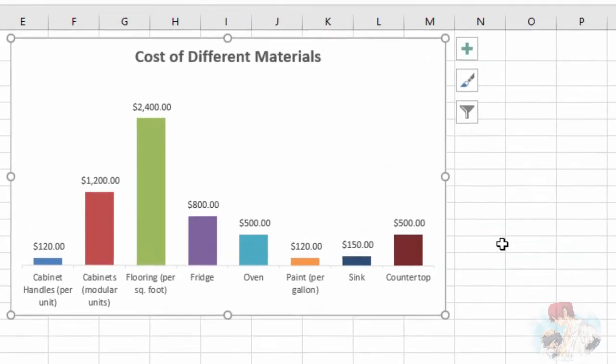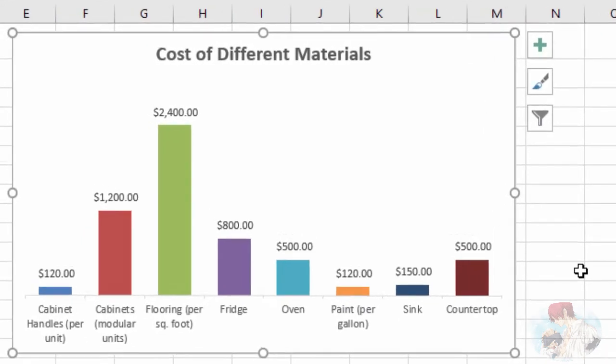So now we have a nice, crisp, clean, bright, formatted chart that creates a nice visual representation of the total cost of different materials. So that's how you format a chart. Next we'll look at how to create a couple of different kinds of charts.